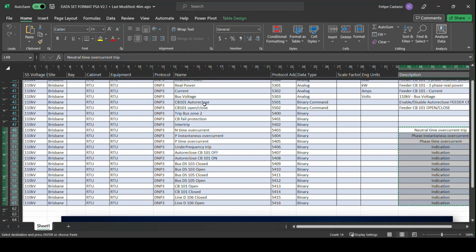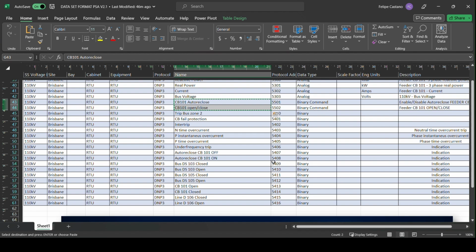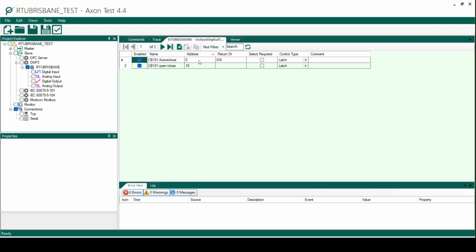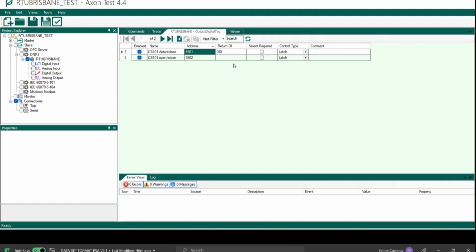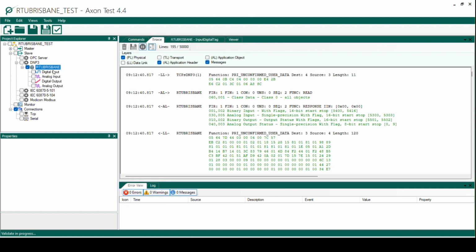Axon Test supports various object types defined in DNP3, including binary and analog inputs, binary and analog commands, counters, frozen counters, and double-bit binary inputs. Now, we have set up the parameters required to simulate the signals and send them to the SCADA system.